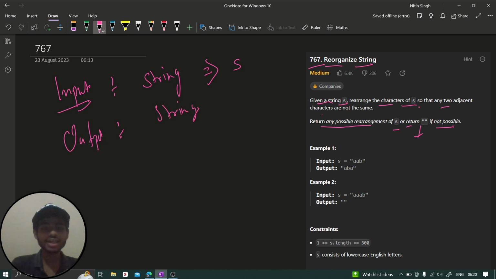Fine. Now, guys, we are given a string, and they want us to arrange this string s in such a way that no two adjacent characters are the same. Let me give an example first. Let's say we have taken a first string A, B, C, B, A. Can you tell me whether there are any two adjacent characters which are the same? No, right? These two adjacent are not the same. These two adjacent are not the same, and so on.